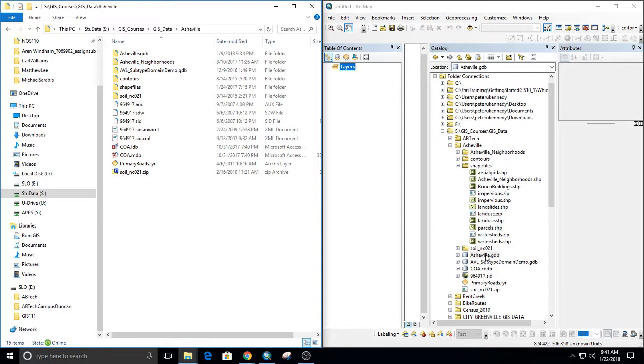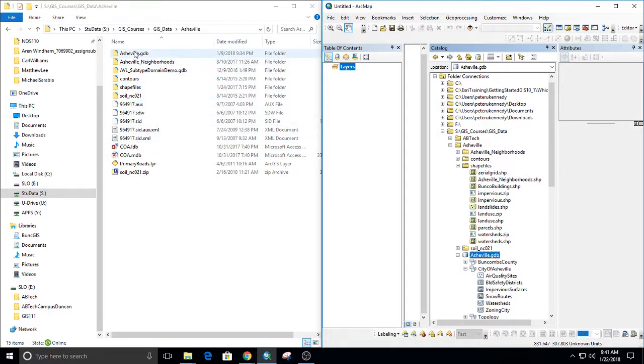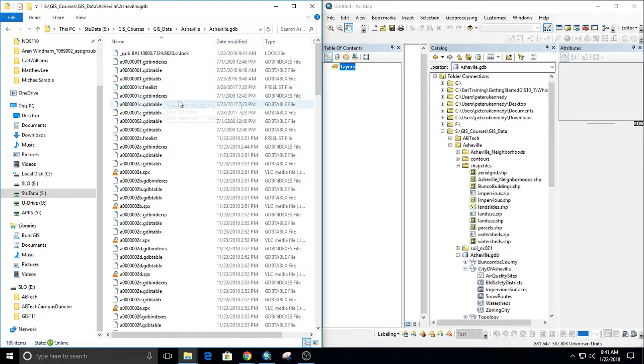Asheville.gdb. See how it's got a nice gray icon and it's got a plus sign beside it, and if you click it, you see the contents of this geodatabase. That geodatabase is actually this folder right here, looking at it in your file explorer. If I double click that folder, there's a bunch of binary files in there that you can't do anything with outside of the GIS software.